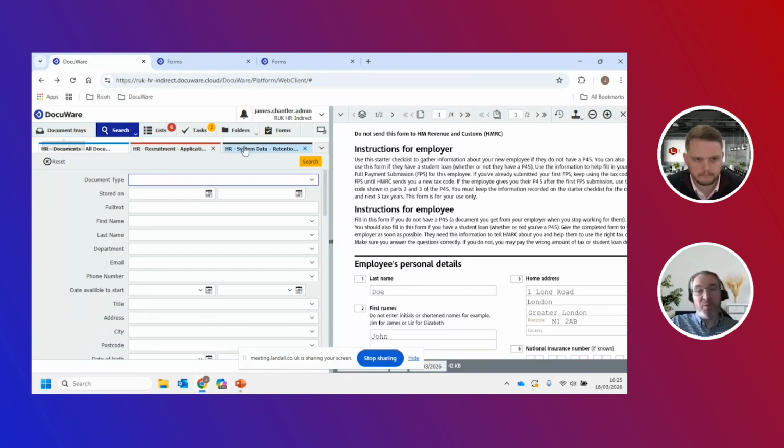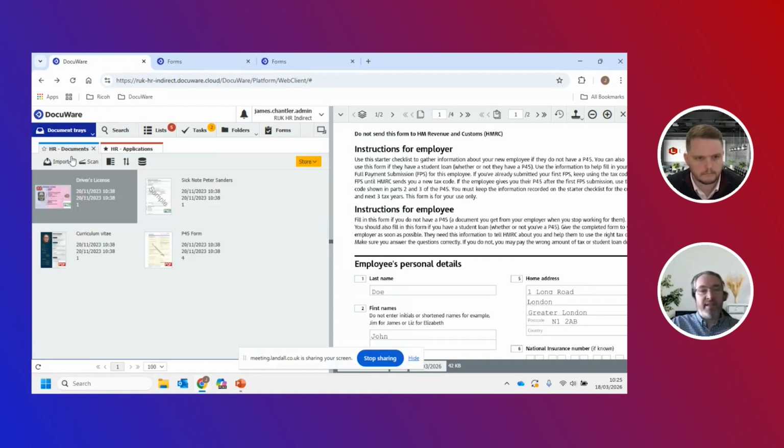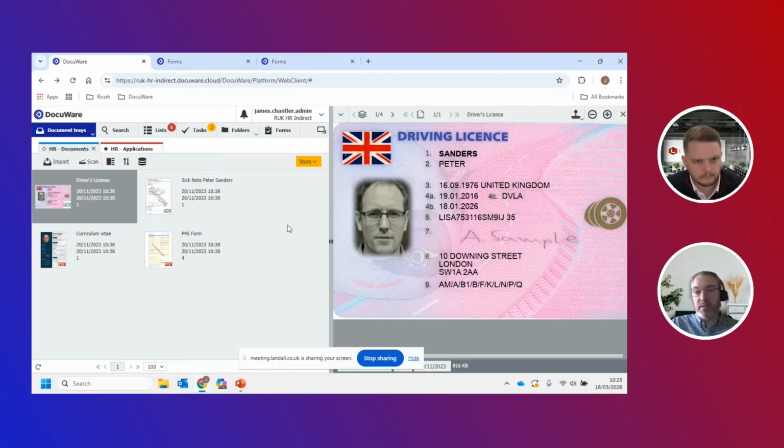We can capture other documents and supporting documentation. What we can also do is apply those retention policies. So we can see now the retention policies we've got, for example, for contracts and driver's licenses. The beauty as well, when we're capturing this information, if I just go back to the document tray and we say, for example, we have a driver's license and we've got an expiry date. In fact, well, that's expired this year.